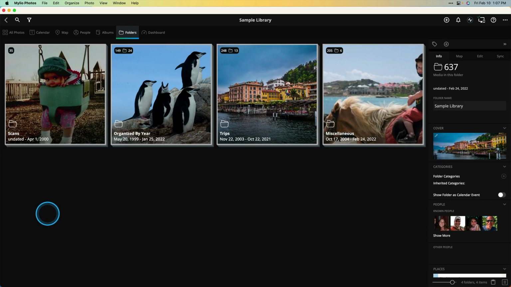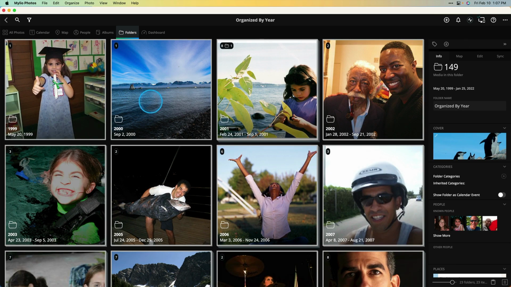If I go ahead and click into that, I can take a look at these different folders and see that this one here, organized by year, has 24 subfolders. If I click into that, I can see each of these subfolders by year, and these are actual folders on my hard drive. If I move or delete something here, it will actually physically move it on my hard drive.